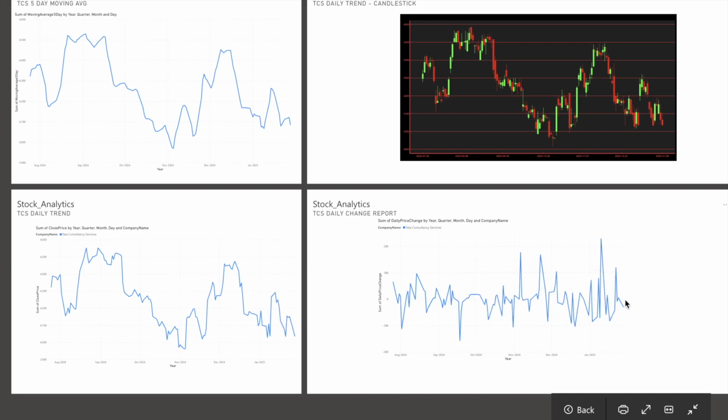So it's quite volatile, which you can clearly see with this daily change report, how volatile the stock is on a daily basis. It will give you exactly the change in the closing price from the current day to the previous day. That kind of daily change report will give you a clear understanding of how volatile the stock is, right? So this chart gives you that exactly.